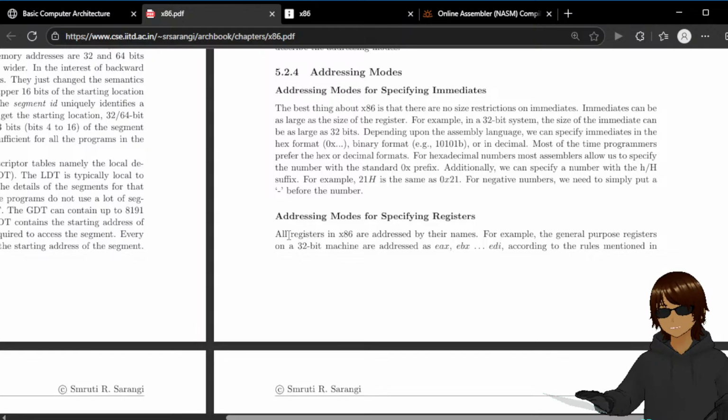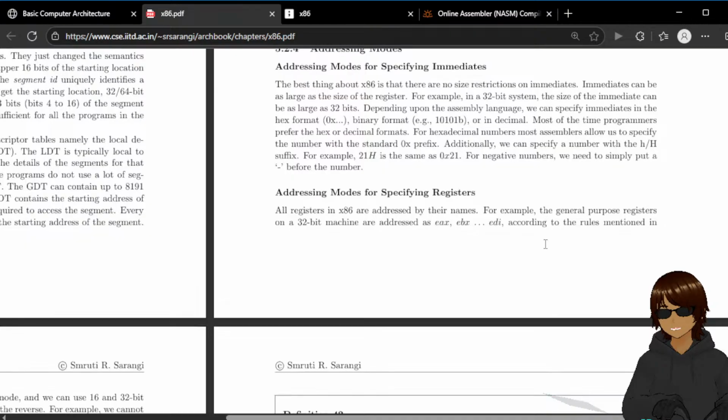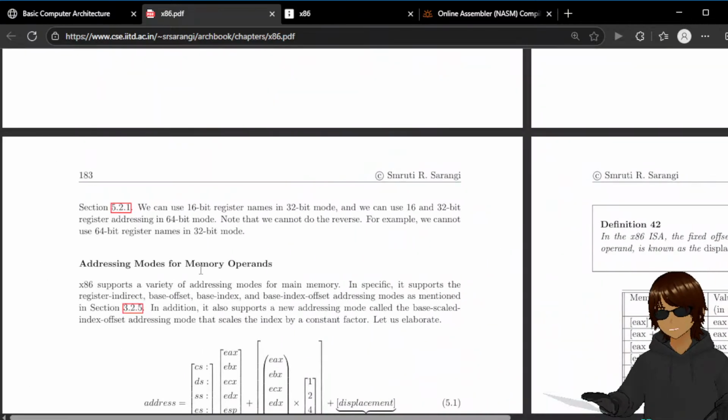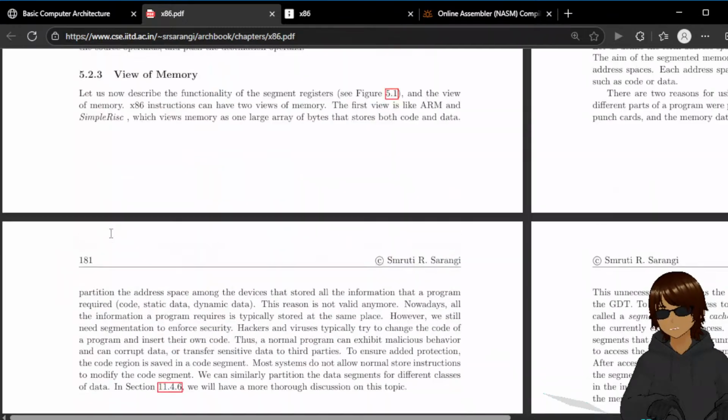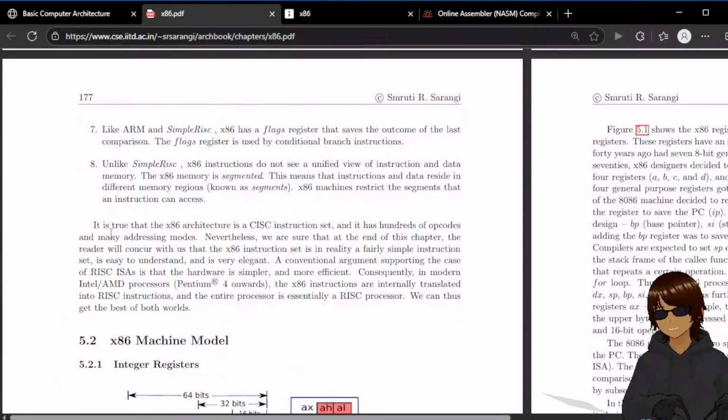Specifying registers. All registers in x86 are addressed by their names. For example, the general purpose registers on a 32-bit machine are addressed as EAX, EBX, and EDI, according to the rules mentioned in section 5.2.1. Yeah, what were the rules again? According to the rules, okay, over here.